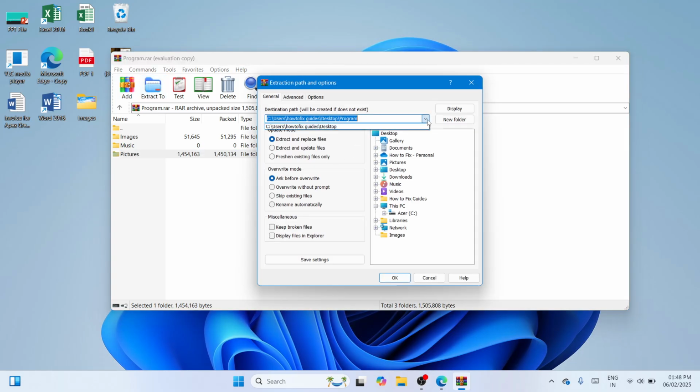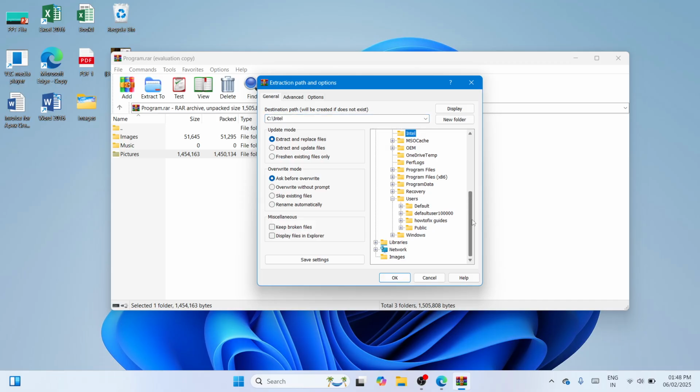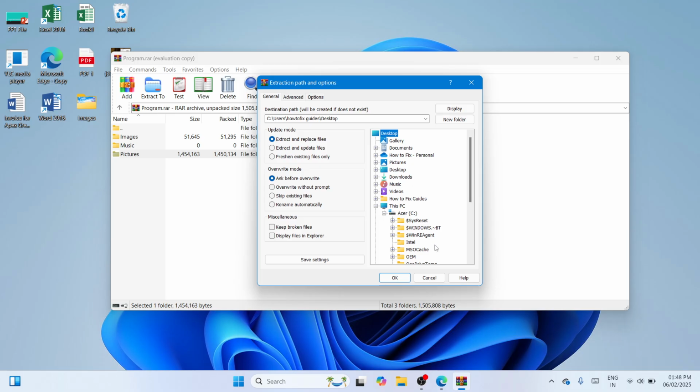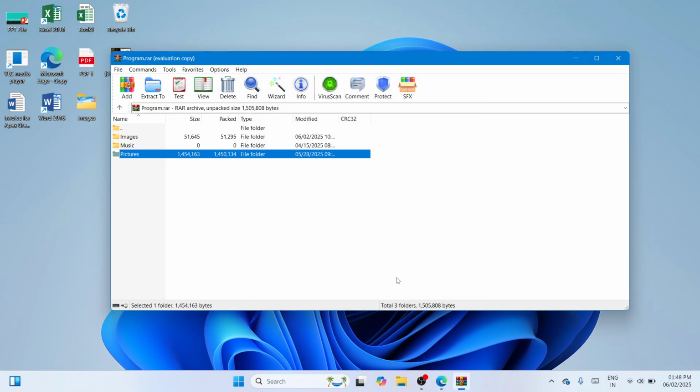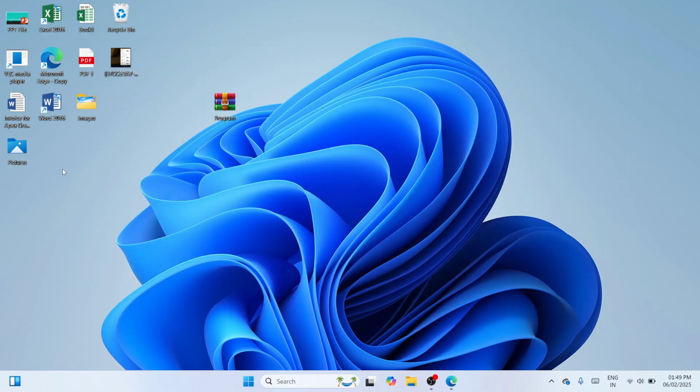From that, click on this down arrow key and you can choose the location that you would like, or you can simply select it here, and by that you would be able to select the location where you want it to be saved, and click on OK. Once done, close the window, and there you have it. You have just successfully extracted the RAR file, which contains pictures.